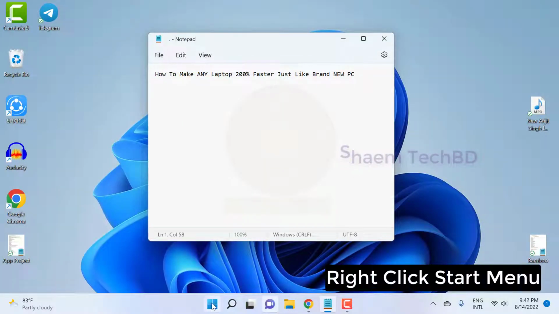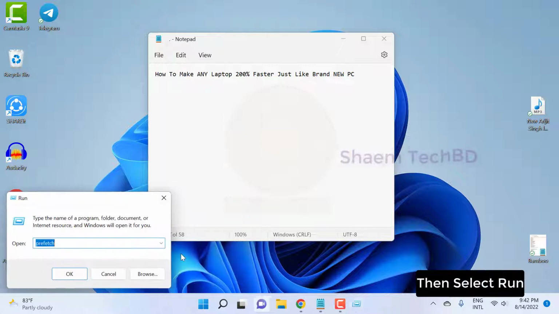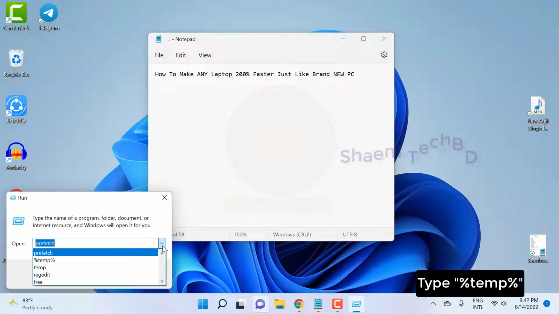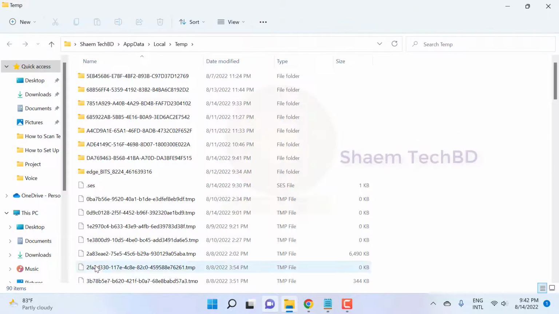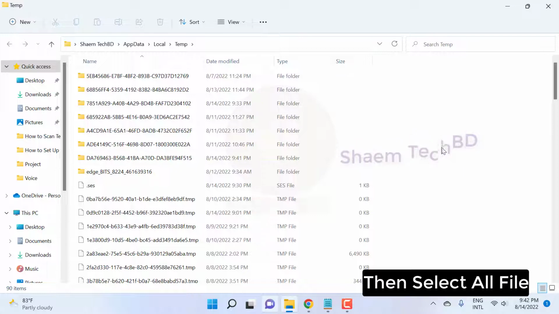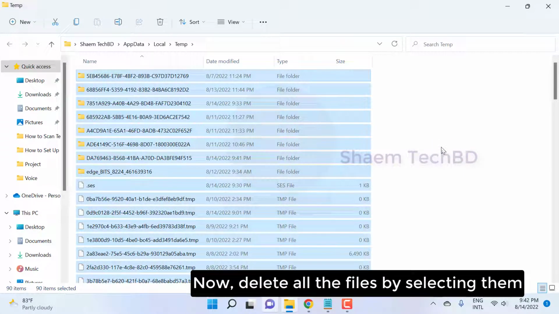Right-click Start menu. Then select Run. Then type %temp%. Click OK. Then select all files. Now delete all the files by selecting them.